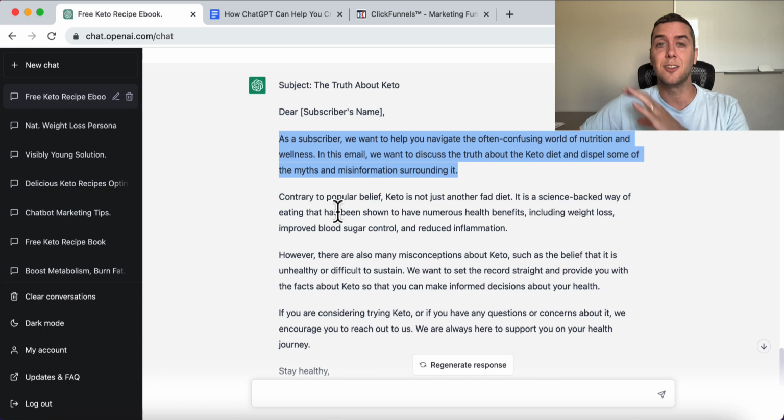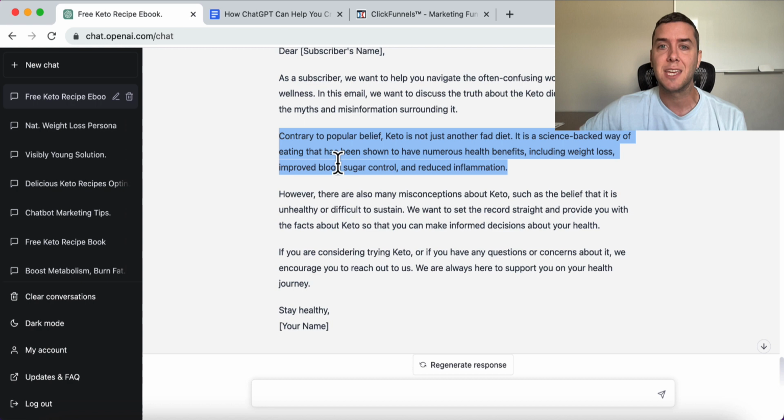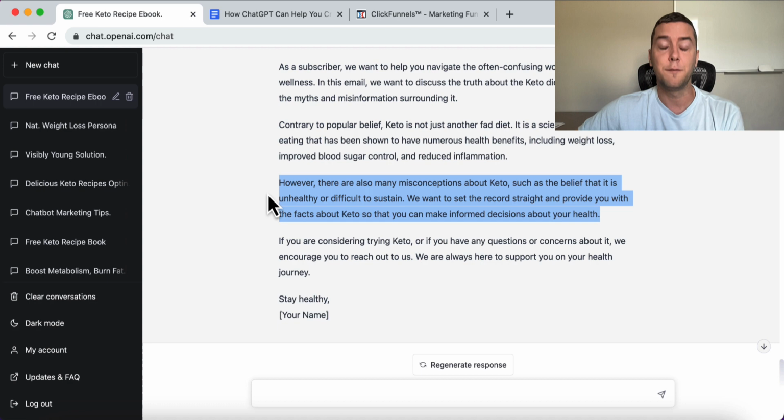All right. So the truth about keto, contrary to popular belief, keto is not just another fad diet. It's a science-backed way of eating that has been shown to have numerous health benefits, including weight loss, improved blood sugar control, and reduced inflammation. I am just not reading properly today. All right, you get the point.